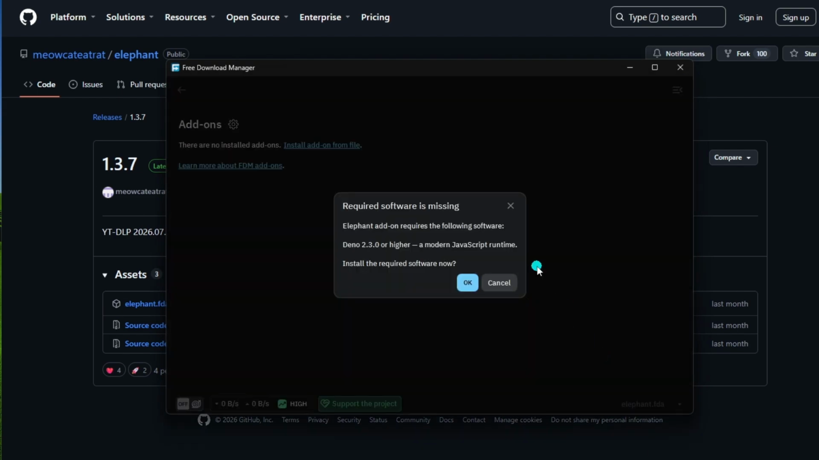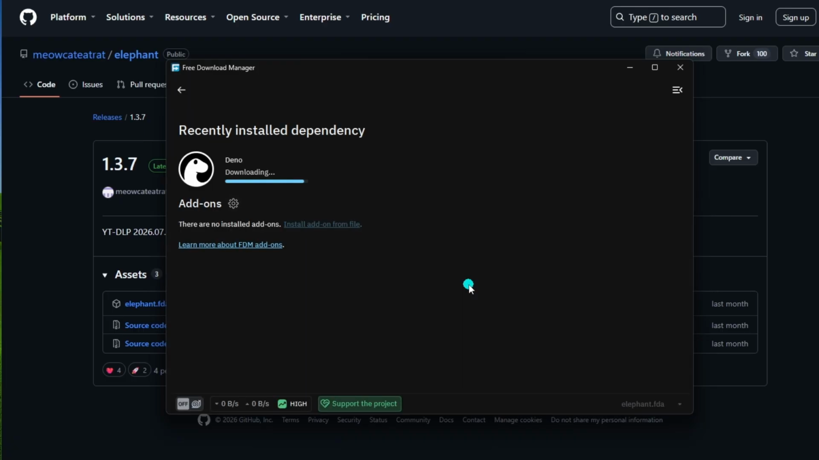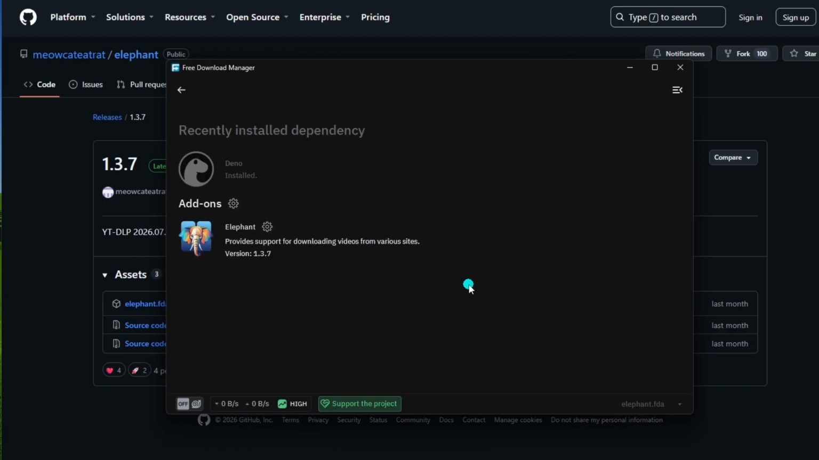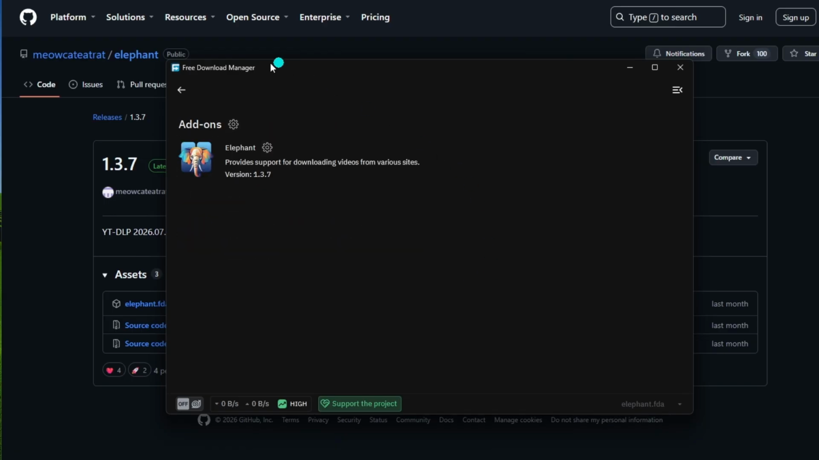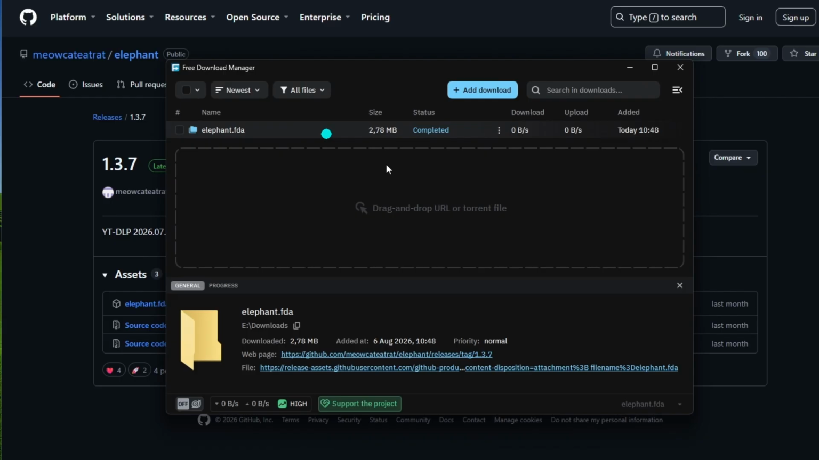Depending on your system, Elephant Add-on may need to install Deno and Python first, which are runtime environments for JavaScript and Python programming languages respectively. So if it says that the required software is still missing from your system, simply click OK to install those missing software, and then the add-on will be automatically installed afterward. Alright, so here it is, the Elephant Add-on, which will allow you to download videos from the supported video sharing websites, simply by copying the video link to FDM.